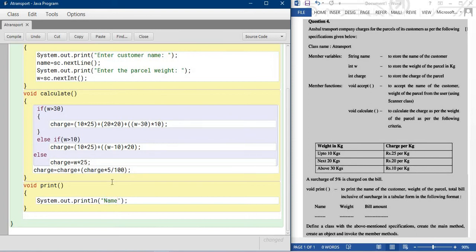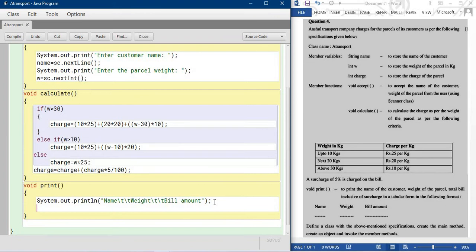You use \t for tab. I'm giving 2 \t for better looking. You can use 1 \t. Then wait, again \t. Now you use the bill amount, space, amount. Okay, now printed.